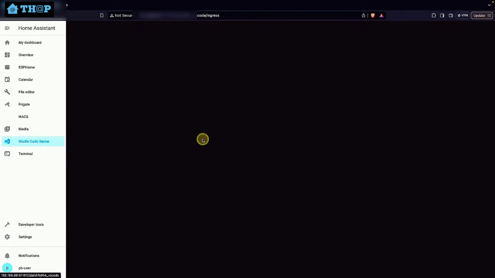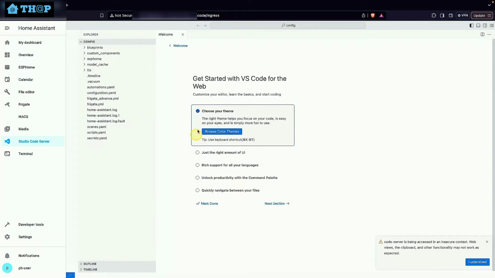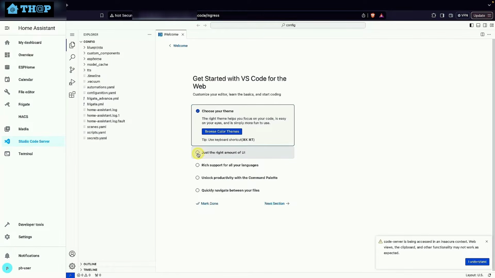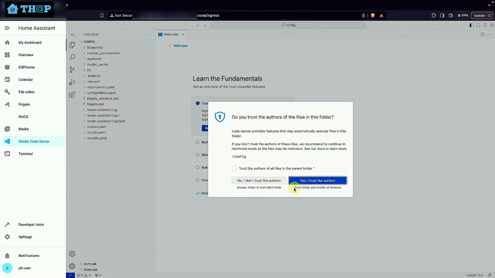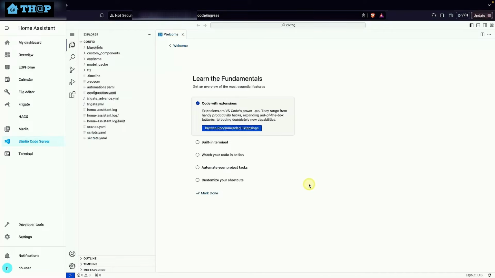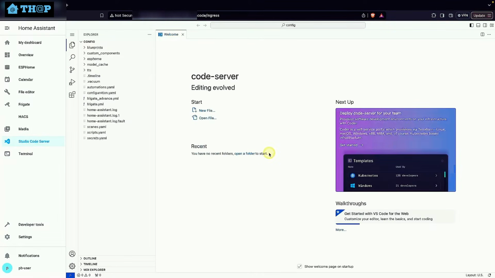So let's hit that. It should take you to the backend of Home Assistant and should ideally show you the full configuration files that are associated with the Home Assistant installation, as you can see on this left panel. On this first page, if you're new to Core Server, it might be a good idea to go through these. However, I'm just going to skip this section, and there will be a prompt coming up saying, do you trust authors of the files, and I'll say yes, and then I'm going to mark this as done.